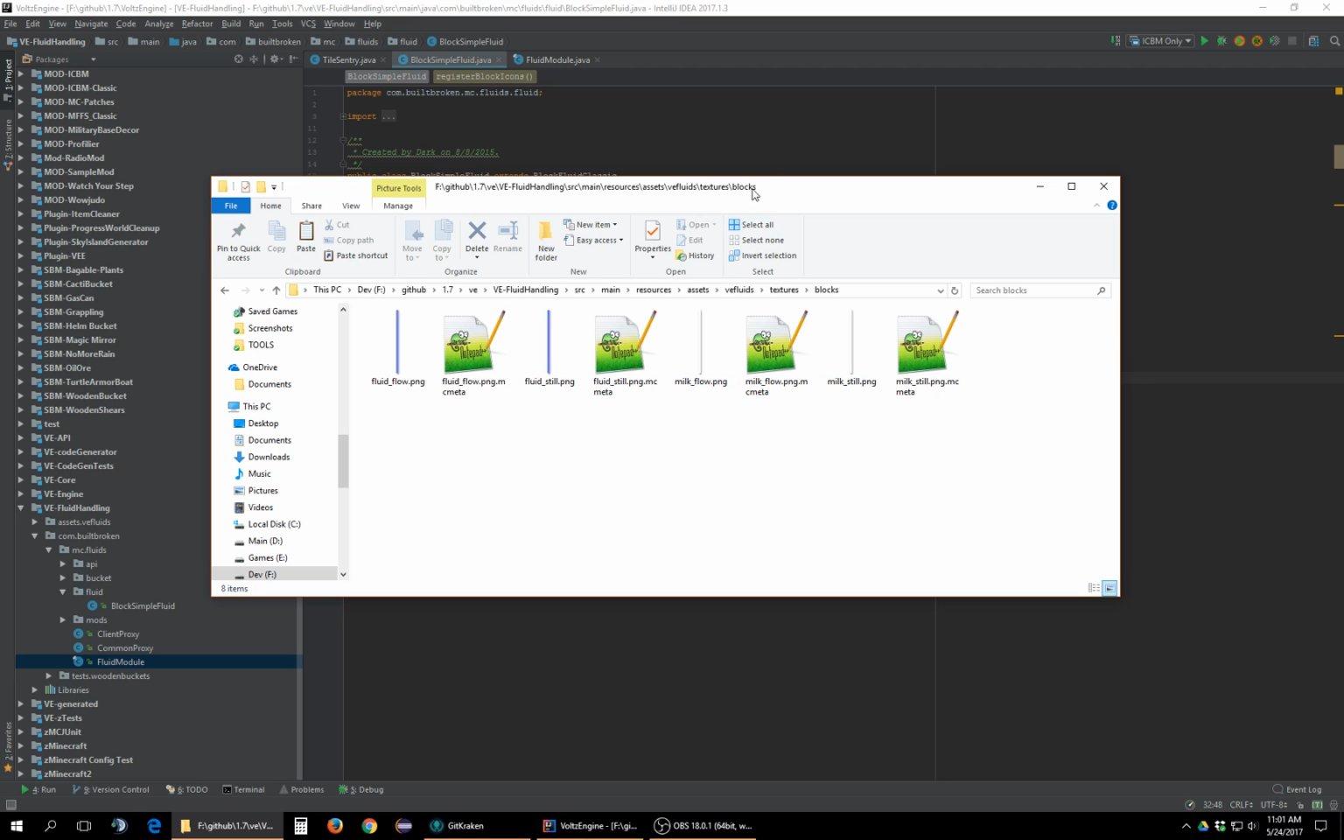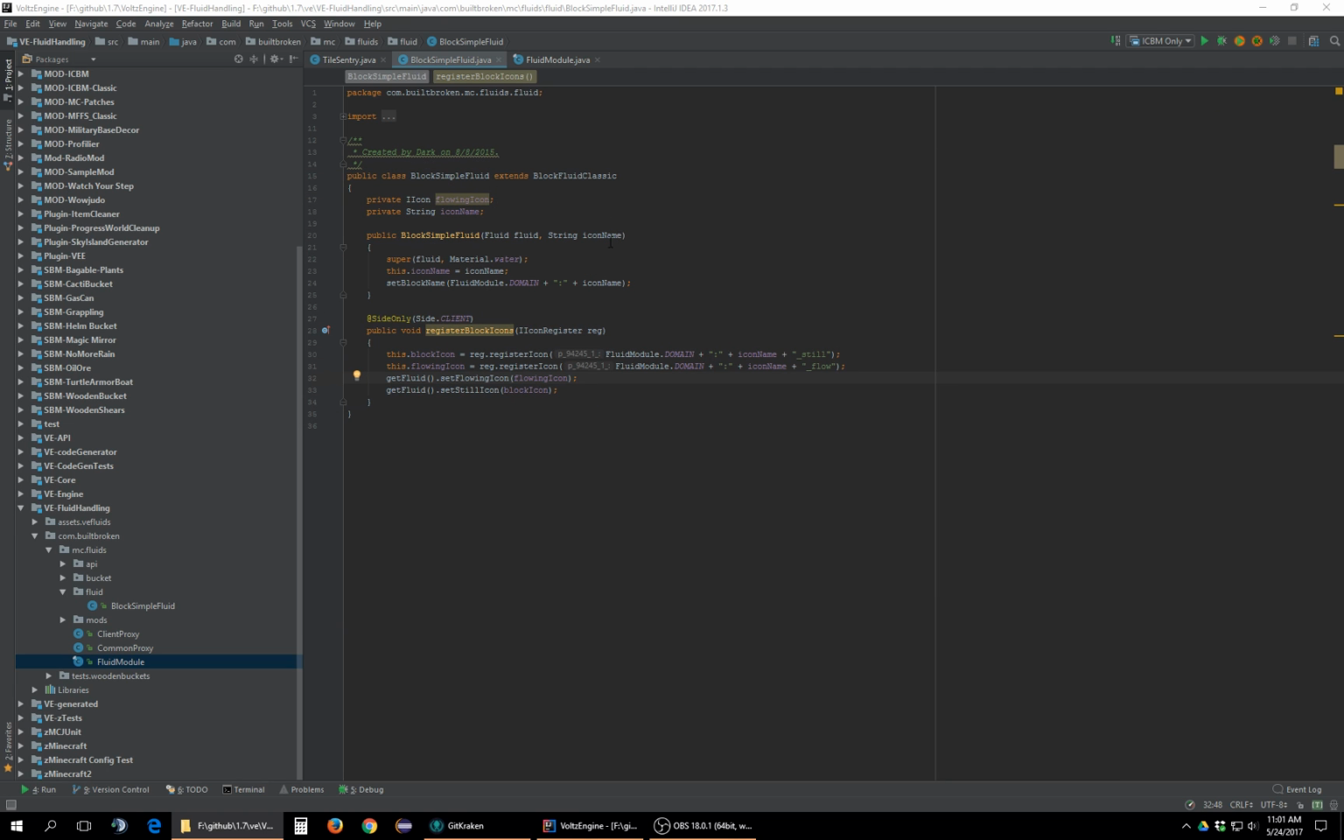Because I don't want to get rid of the milk here. Actually, no, what we're going to do, we're going to change this up. So we're going to go string. Actually, we don't need a name for the thing. So we need an icon name when we make the block, and then that icon name will be recycled over here. So we can just register fluid. Yeah, we're going to need a separate one. So string block name. This right here is going to be the block name.